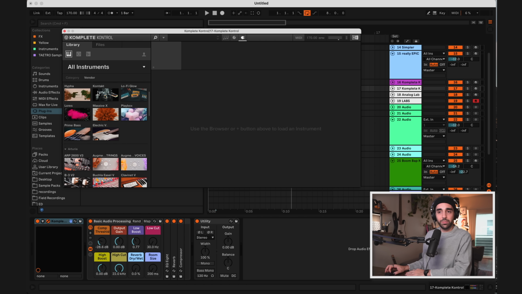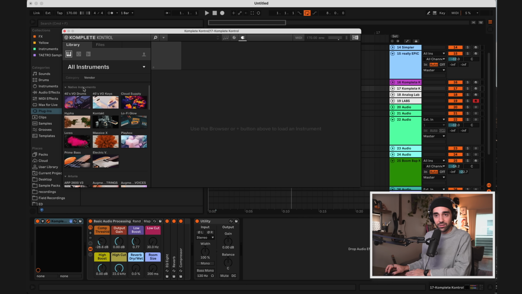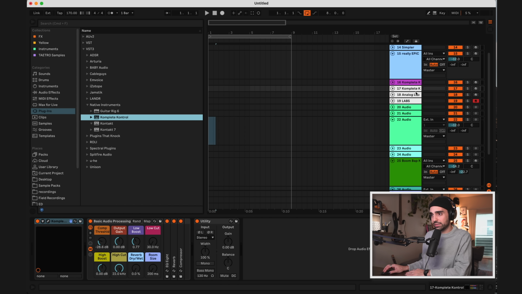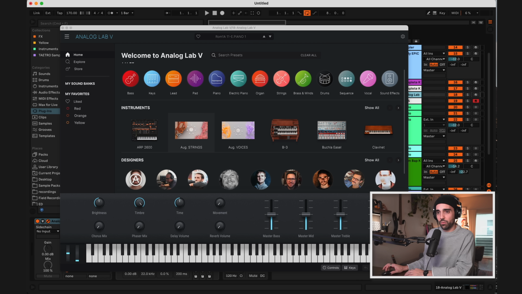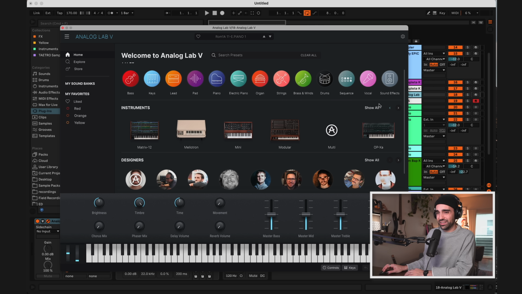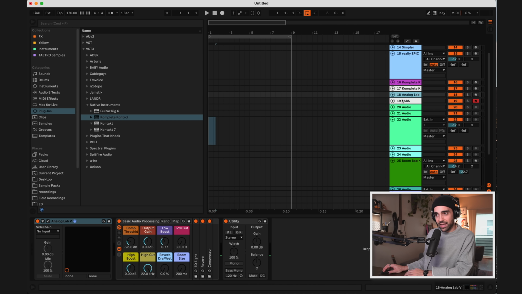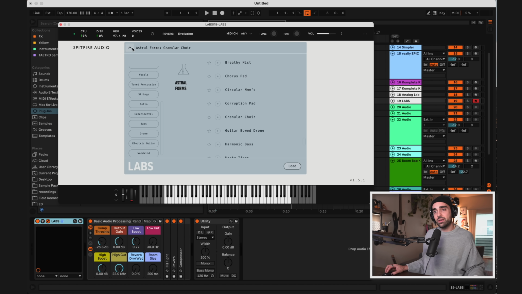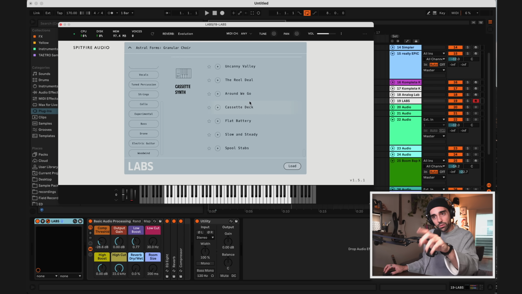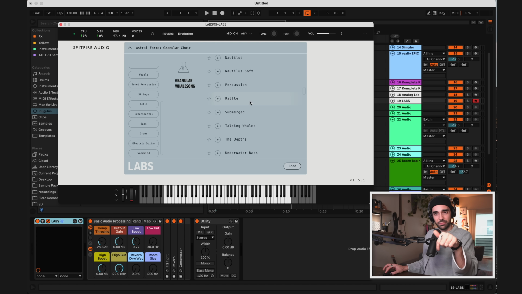So if I open up Complete Control, I see under Native Instruments, I have all these different plugins from Native Instruments, all these different sounds. Same goes for Analog Lab by Arturia. Analog Lab isn't an instrument in itself, it's a hub for all the different instrument plugins that Arturia makes. That's essentially what Labs is. Again, this is the free one. Go download all the sounds now, but it is a hub for all the free Labs sounds by Spitfire Audio.